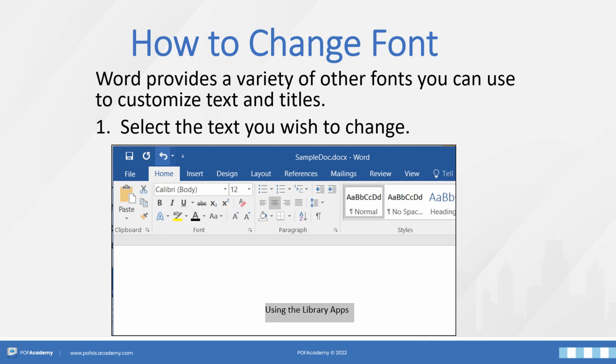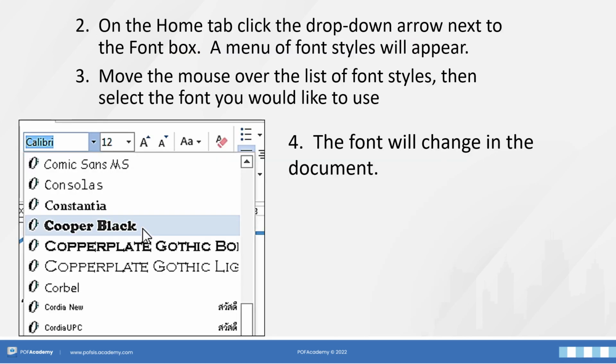So let's discuss how to change your font. Word provides a variety of fonts you can use to customize text and titles. First step, select the text you wish to change. And the second, on the Home tab, click the drop-down arrow next to the font box. A menu of font styles will appear. It's alphabetically arranged from A to Z. Then third step, move the mouse over the list of font styles, then select the font you would like to use. Fourth, the font will change in the document.